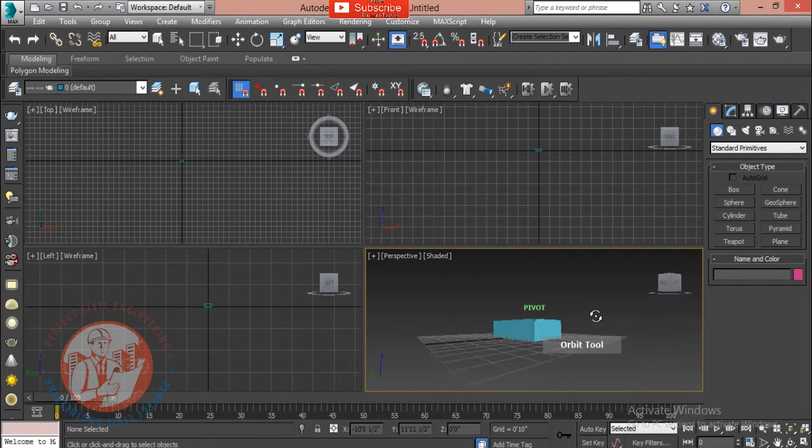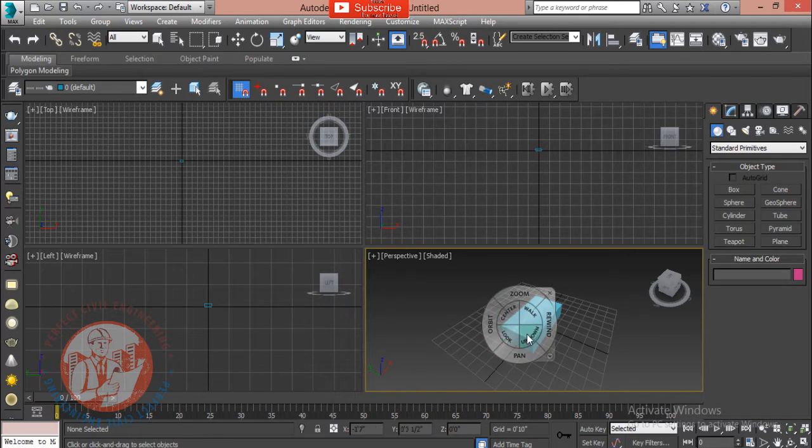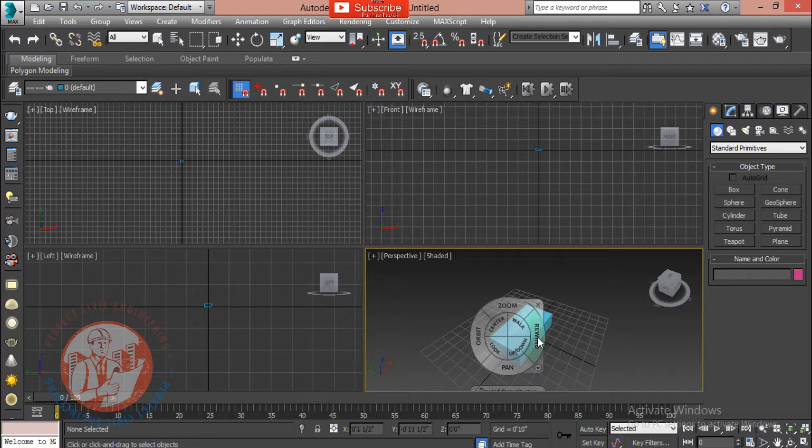The pivot is set by holding down the Control key while clicking. Orbit causes the view to orbit about the pivot. The pivot is set by holding down the Control key while clicking. Pan causes the view to pan in the direction that you drag the cursor.